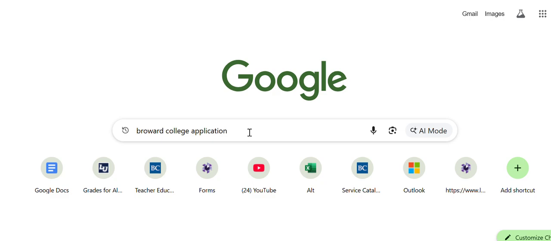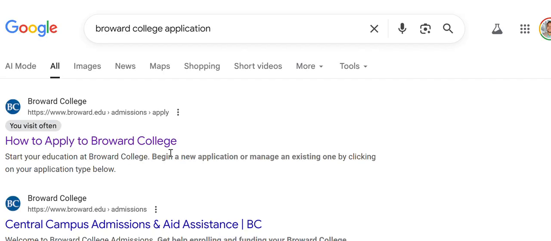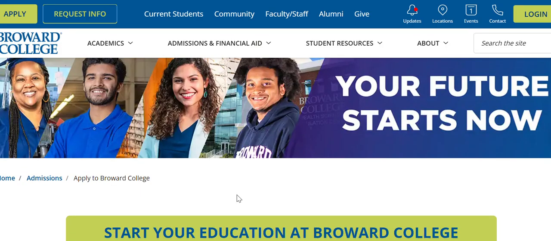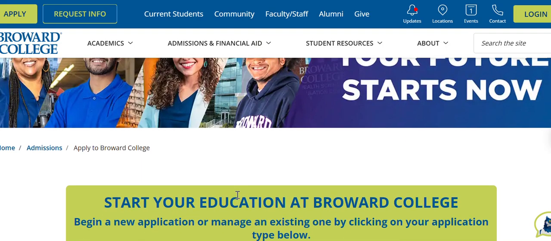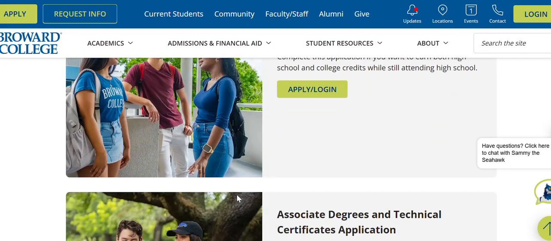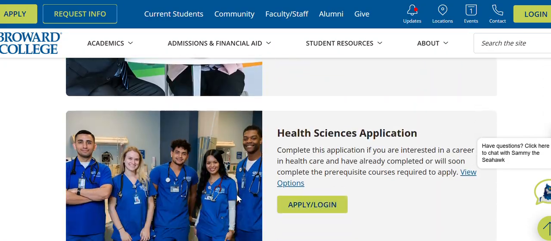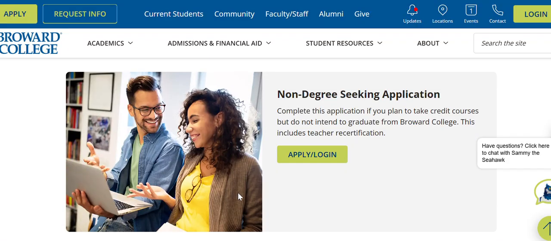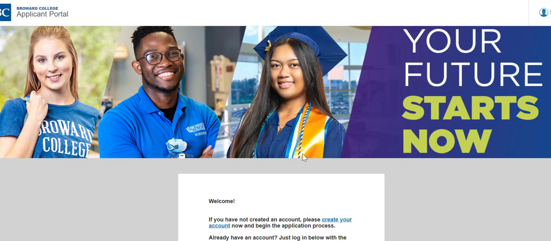Tutorial on how to apply to Broward College as a non-degree seeking student for the Education Preparation Institute. You're going to go on Google and type Broward College application and then click enter. On the first link, you're going to click there, and that's going to take you to the main application page for Broward College. You're going to scroll down to the fifth tile over here where it says non-degree seeking application, and then click on the apply button.